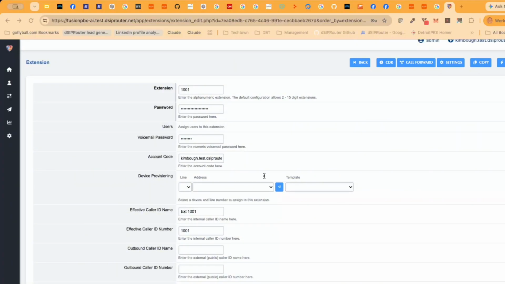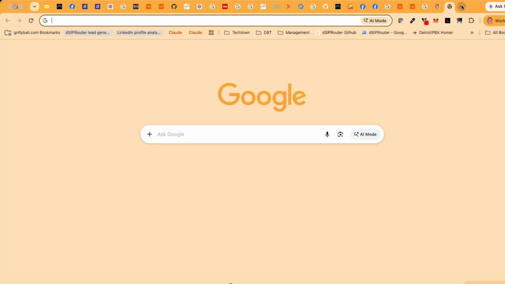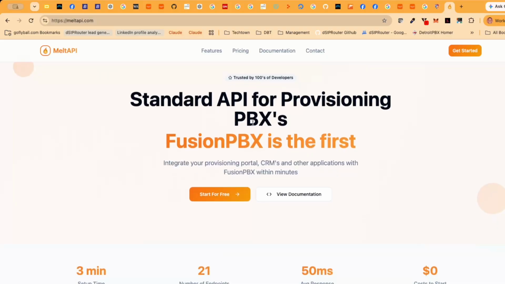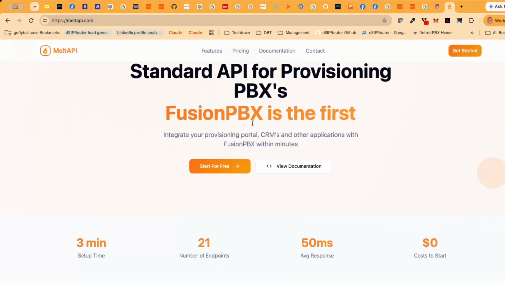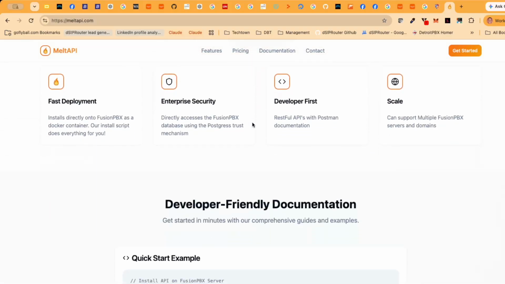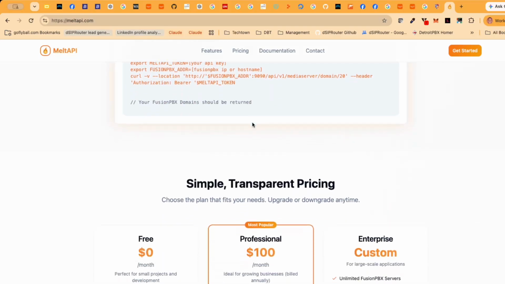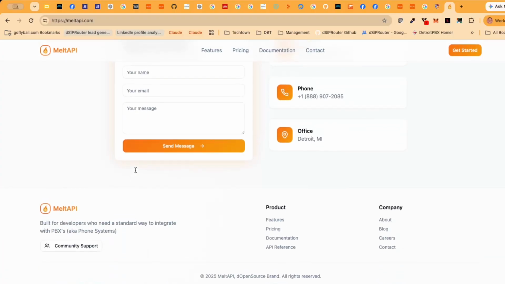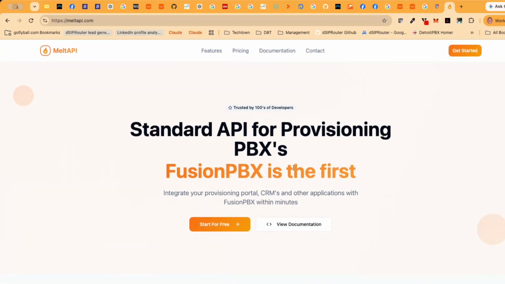So let's now use the Melt API. For those who don't know, we've created an API called Melt, which is a standard API for provisioning PBXs. FusionPBX is the first one we created it for. It's free for one FusionPBX server and one domain, community support, blah, blah, blah. So we're going to use that.